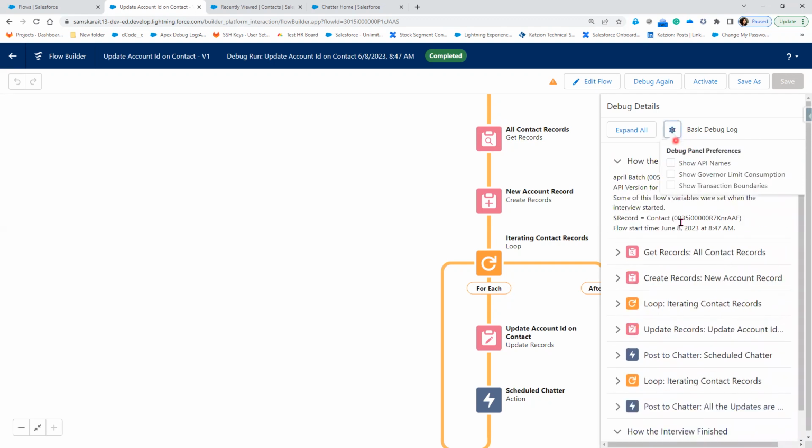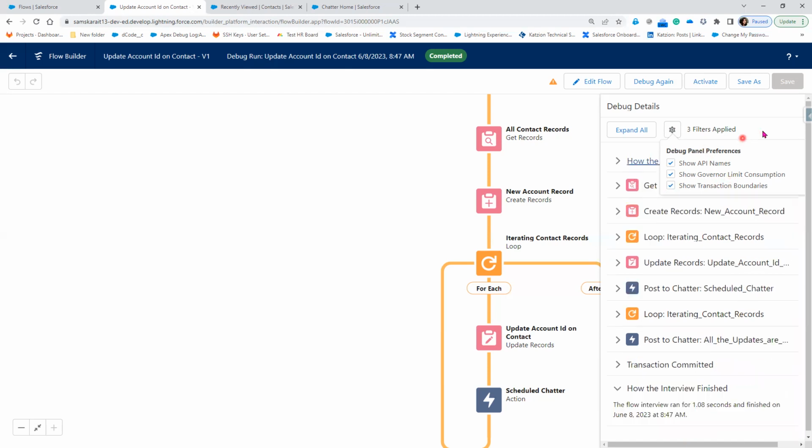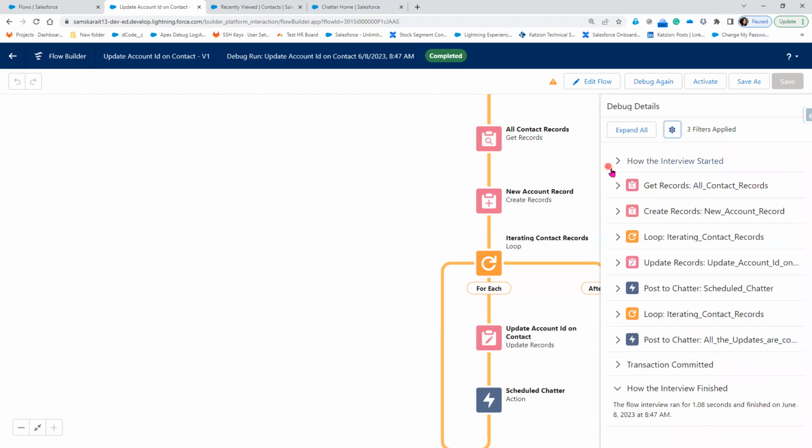Now here we have a few options. If you click on the settings button, I wanted to see the governor limits consumption, API names, and show the transaction boundaries. These are the additional options which are available in the debug. So, make sure that whenever you are pushing your lightning flow to production, you always check the governor limits, whether my governor limits are hitting or not. Now let me apply all these options here.